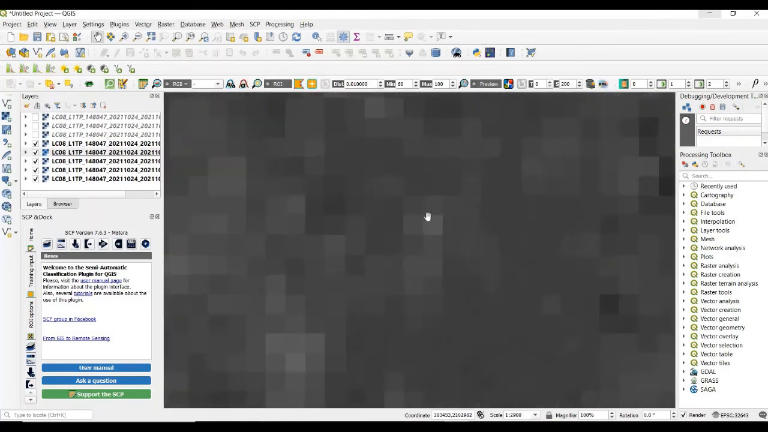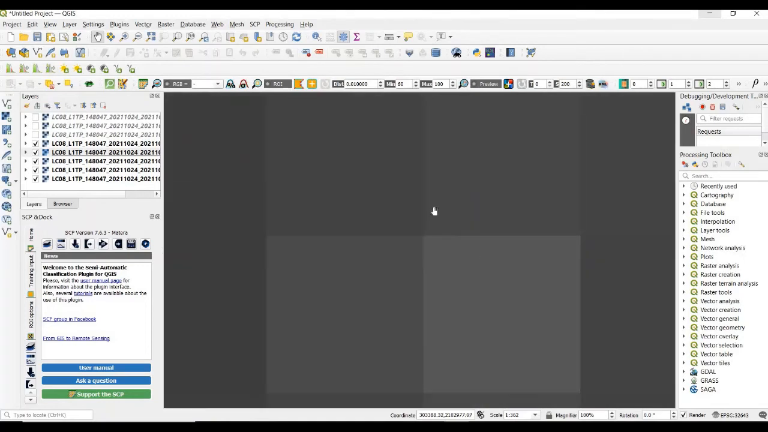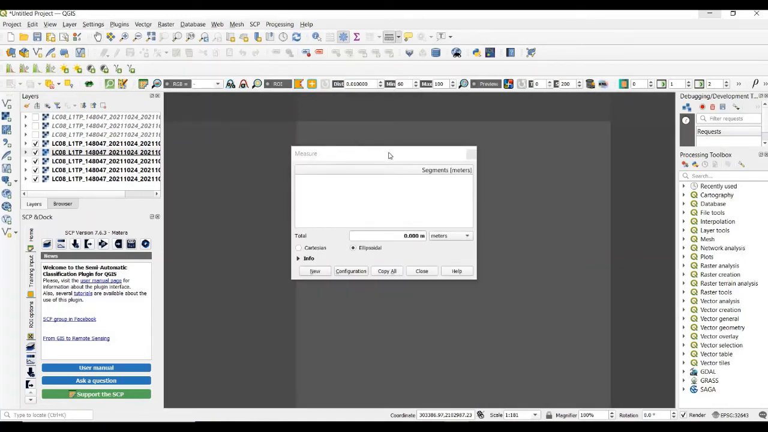We can measure pixel value with the measurement tool. This is approx 29 because Landsat has a 30 meter and 15 meter resolution. That's why this is approx 30.